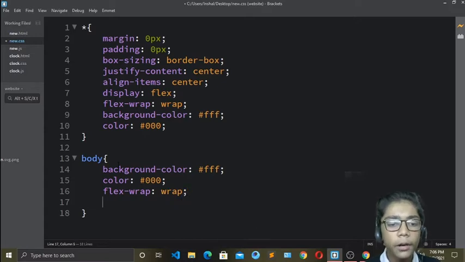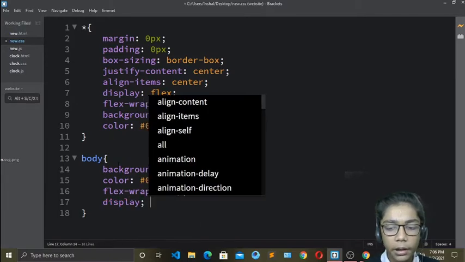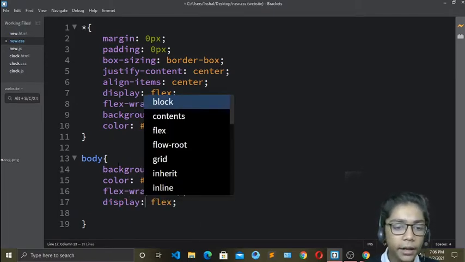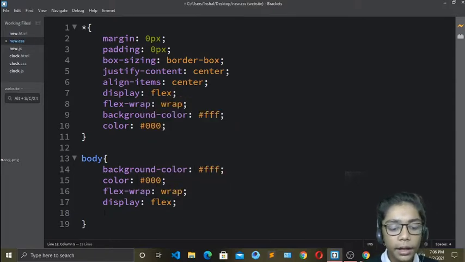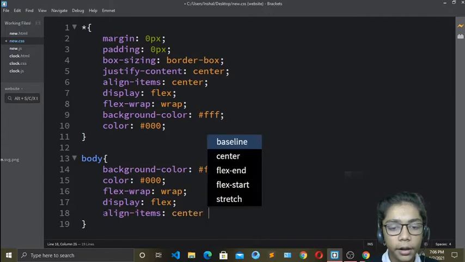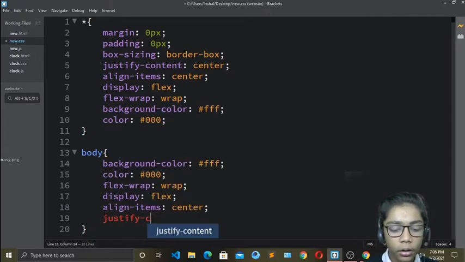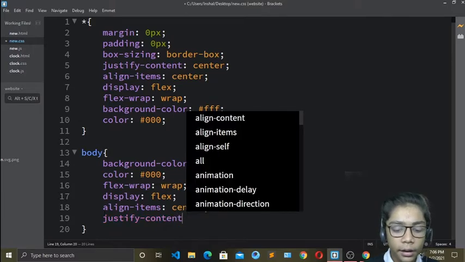Just come over here and write another thing. We have just done our tail over here, and now I will write display flex. You have to write a semicolon because we have to write that. Come underneath again, and over here I will write align-items center. Then write justify-content center.